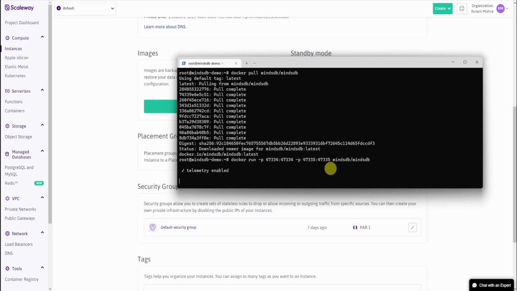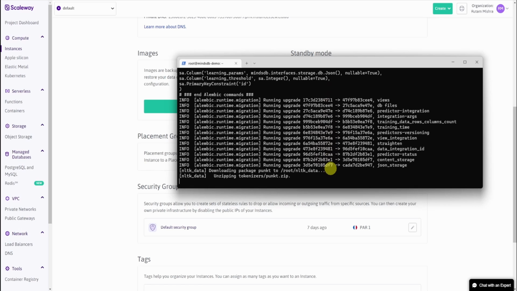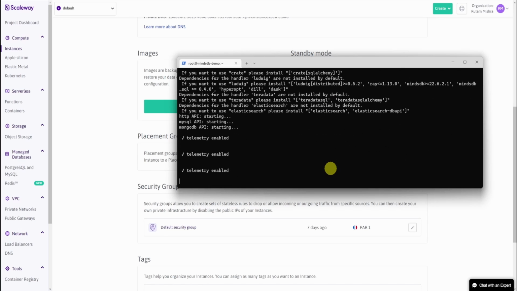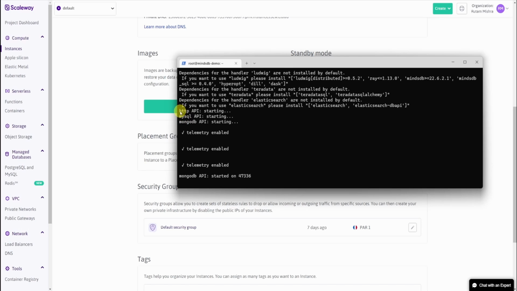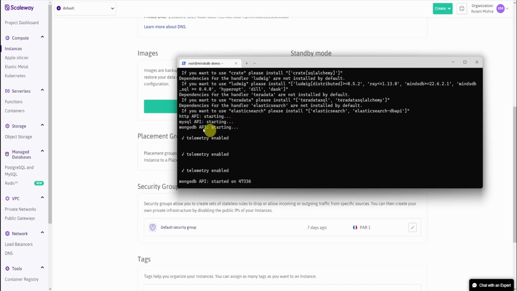It will take a while to get started. So we'll be getting messages in this console, which will say when the specific APIs have started: the HTTP, the MySQL, and also the MongoDB. And once they have started, it will tell you that they have started on this port. So as you can see, we have these messages over here. HTTP API is starting, and MySQL and MongoDB API, everything is starting.